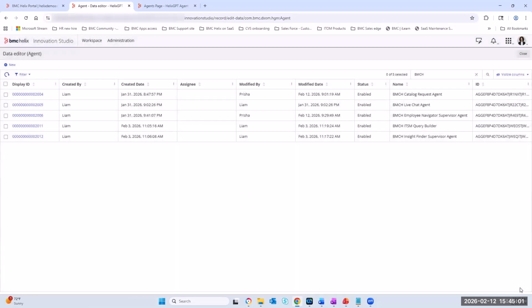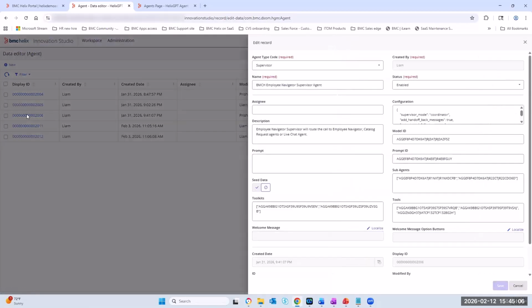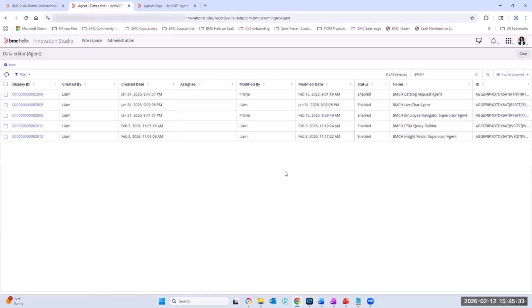The next one that you have to modify or update is the one for the Employee Navigator Supervisor Agent. Once again, my team has pasted the configuration required for this agent. So please make sure you replace everything that you see on the configuration panel, that is pretty much just empty brackets, with the information they are pasting on the panel, okay? So please click on Save and proceed. The live agent doesn't require any changes, so it is ready to be used, and we don't have to update anything.